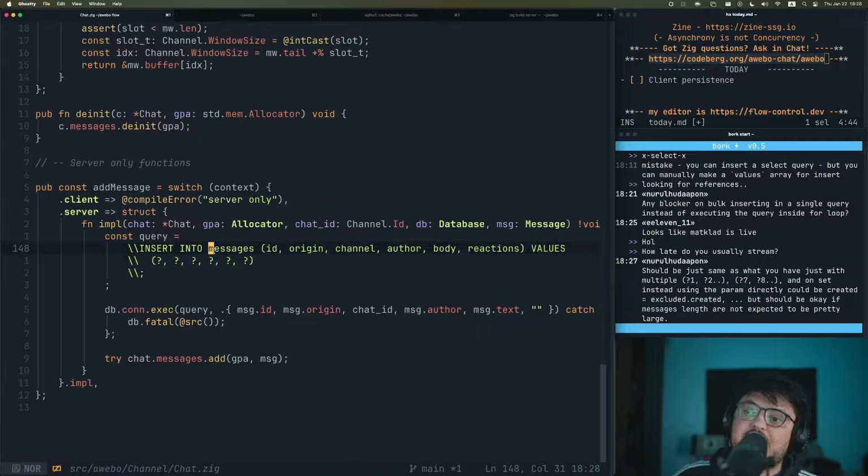To be clear though, this is different than what we're doing here. This is slightly different. This is assuming the creation of a new message. This is not inserting in a database a pre-existing message. So it's not an upsert. This is a straight up insert.